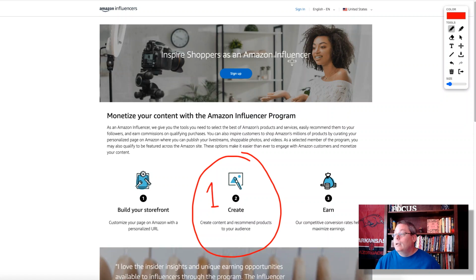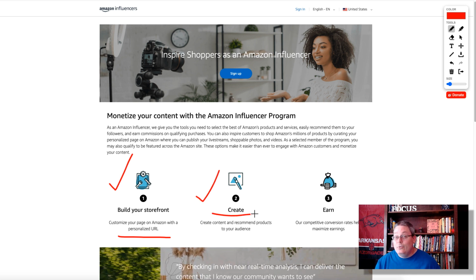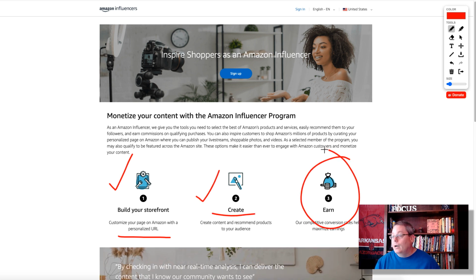But then you go back to this process and you say, okay, step 1, I'm going to create, right? Then I'm going to apply for the influencer program, and then I'm going to build that storefront, and that's where I'm going to have a personalized URL here on Amazon. Then I'm going to continue to create helpful content, and then I'm going to earn a commission.